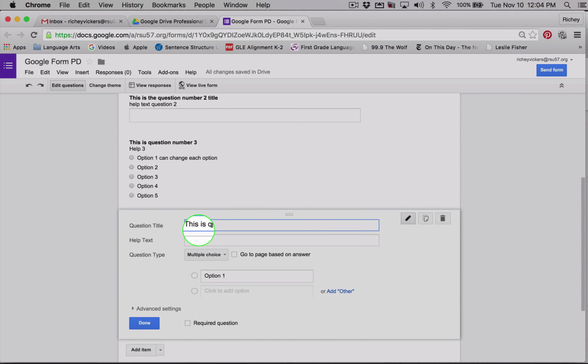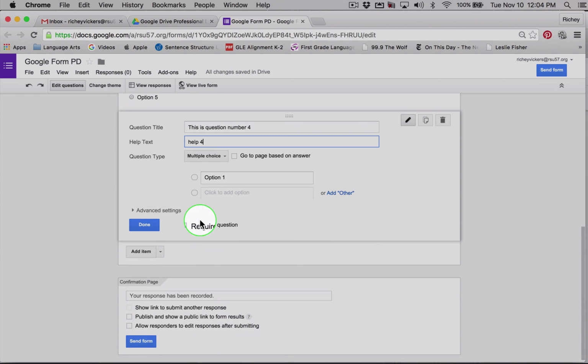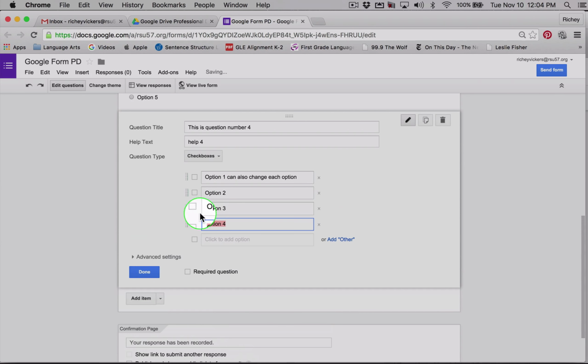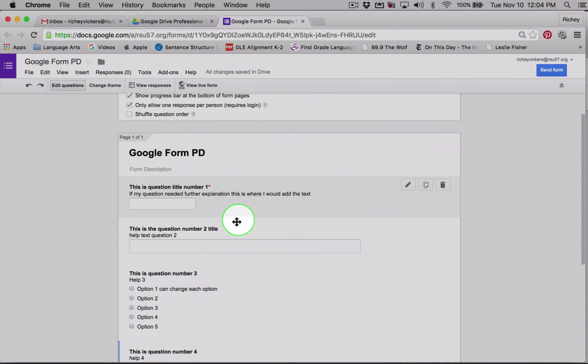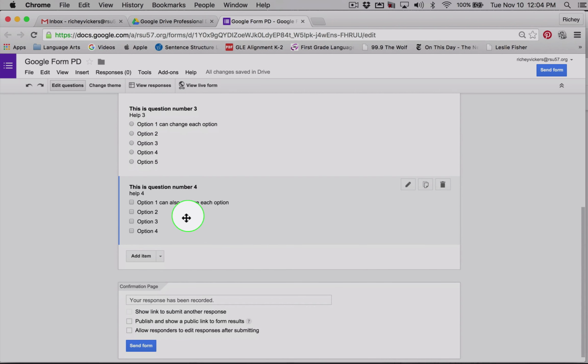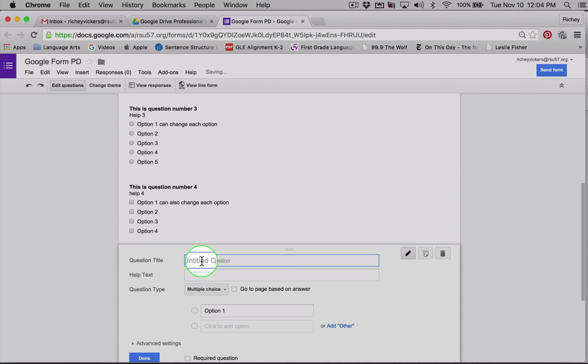Now we're going to do question number four. My help text. Let's choose our question type. This will be the check boxes. Again, we can have multiple options, and we can also change them when we want. We can have unlimited options. Notice I click done. I can go back and I can see what the questions look like. So then I'm going to say add item. We're going to add question number 5 so we can see the next question type.